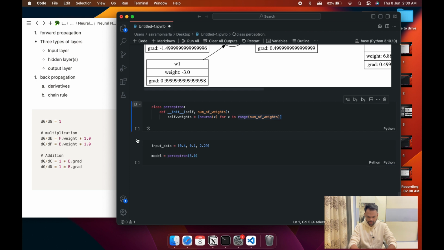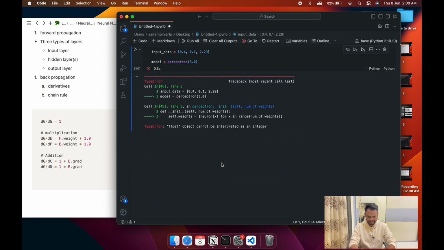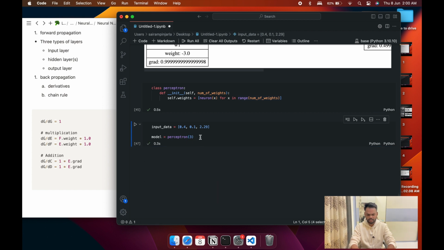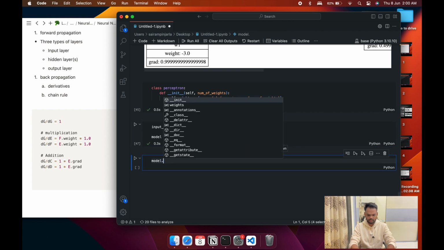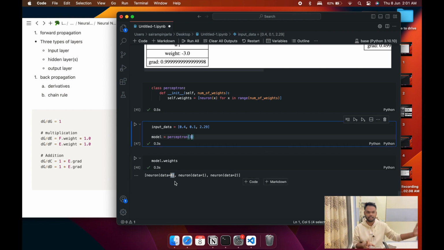I'll quickly run this, and of course we get an error: float object cannot be interpreted as an integer. Okay, I'm sorry, my bad. There you go. Now in a new cell, I'll simply do model dot weights. So there you go, in an array, I'm storing all these neurons. But if you see here, X is a range. So that is why we are getting data as 0, 1, 2. So if I pass 30 here, it's going to be 0, 1, 2, 3, 4, 5, 6, 7 until 30.